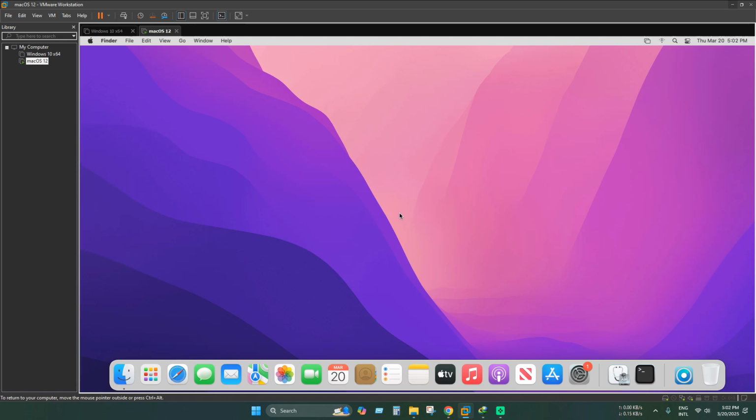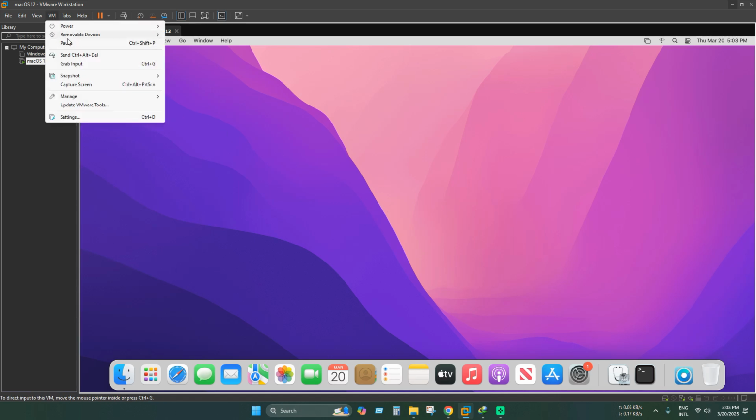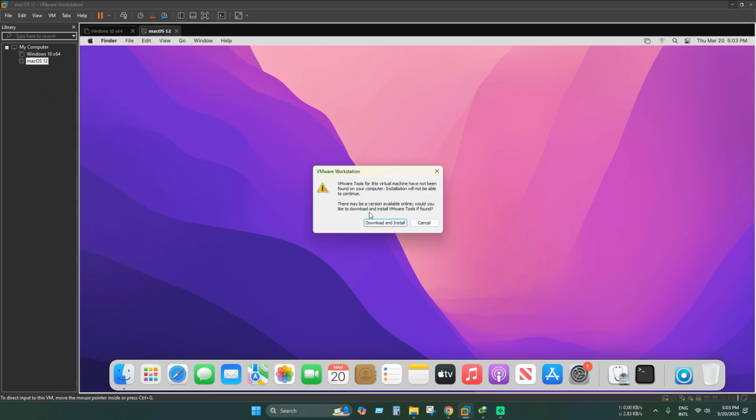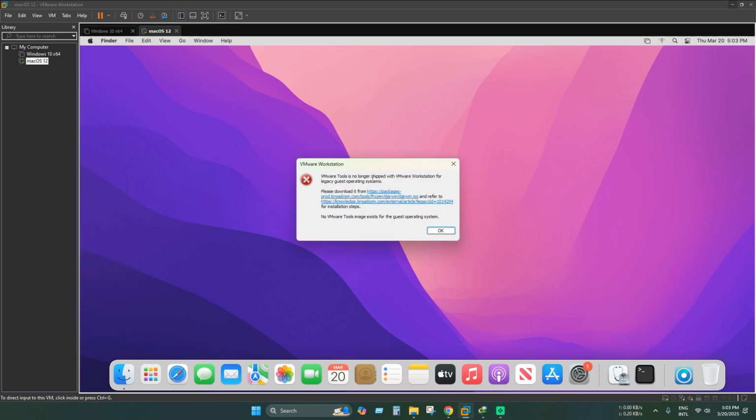Today we will learn how to fix "VMware Tools is no longer shipped for legacy guest operating system." This problem appears when we try to install VMware Tools for a legacy operating system. I faced this problem while installing VMware Tools on macOS.